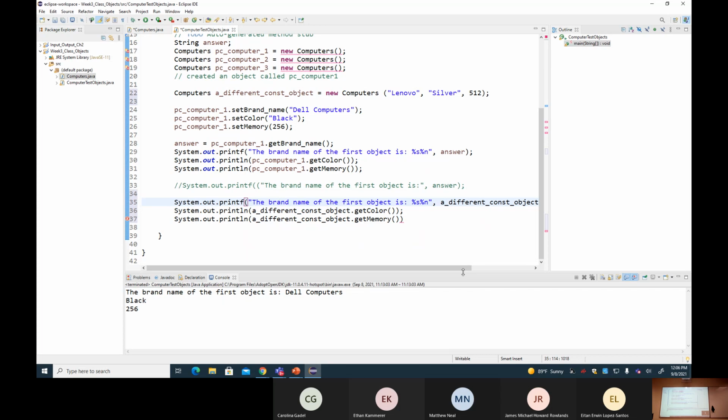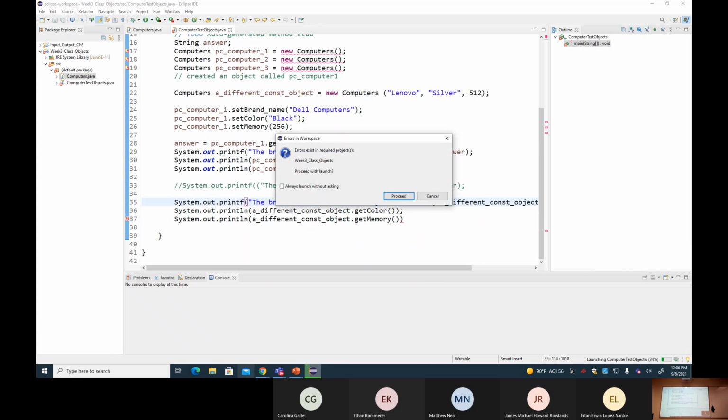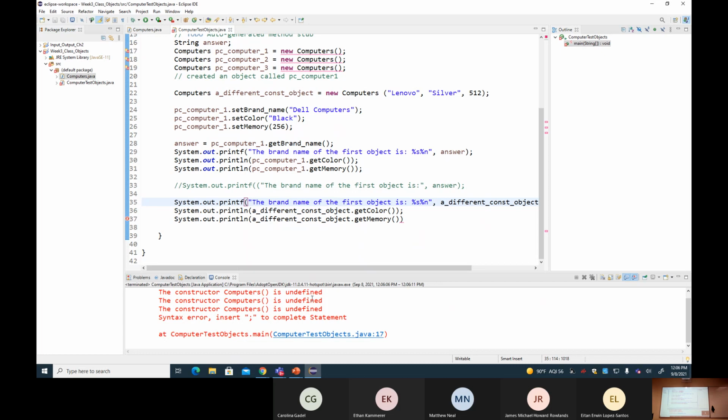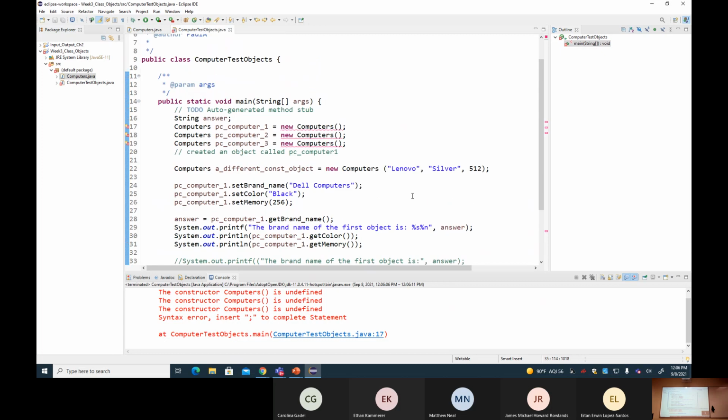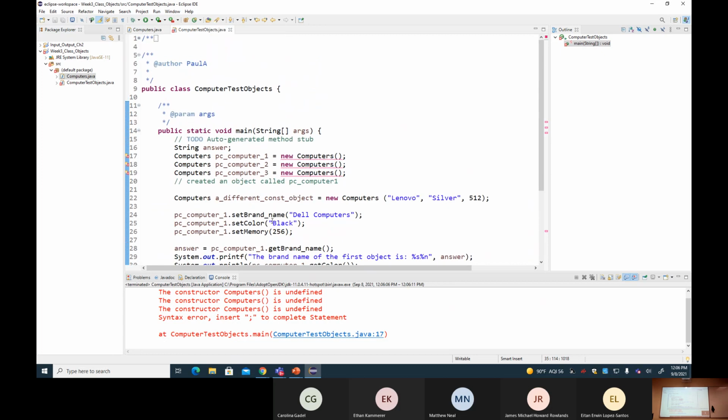All right. So now let's see what happens. Now I'm going to come in and run. So now errors exist. Let's see what my errors are. So computers is undefined. Where did I define computers?